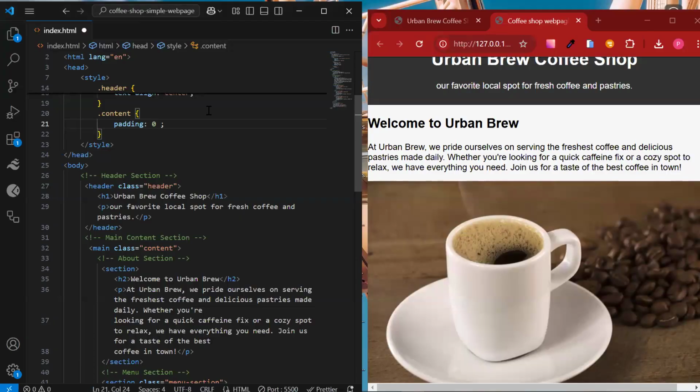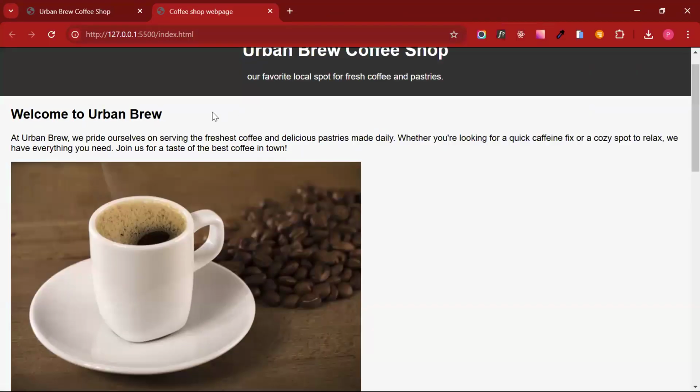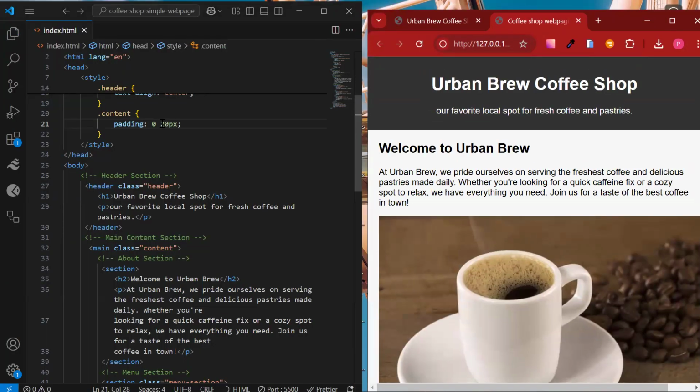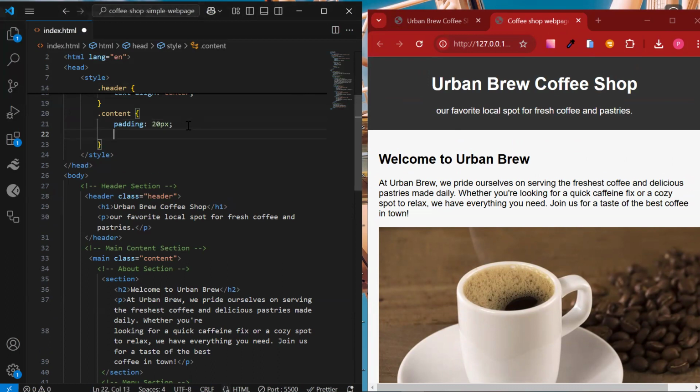Not really, I think it is small. Let's try and see 20 pixels. Let's see top and bottom. No, we need a space on top and bottom as well. So we can just remove this property of 0 so that it applies to both. So now we have some bit of spacing there. And then we can also set our margin.